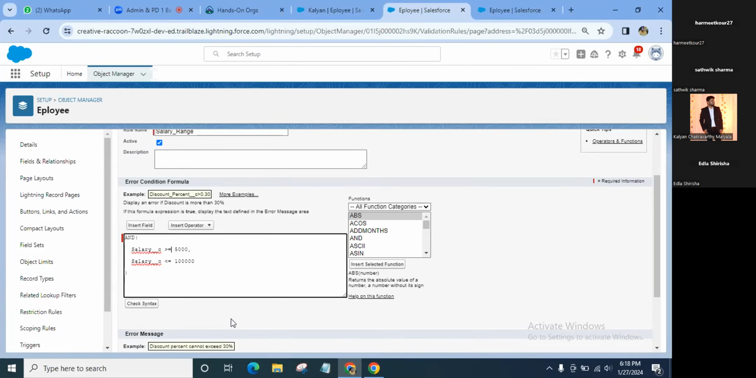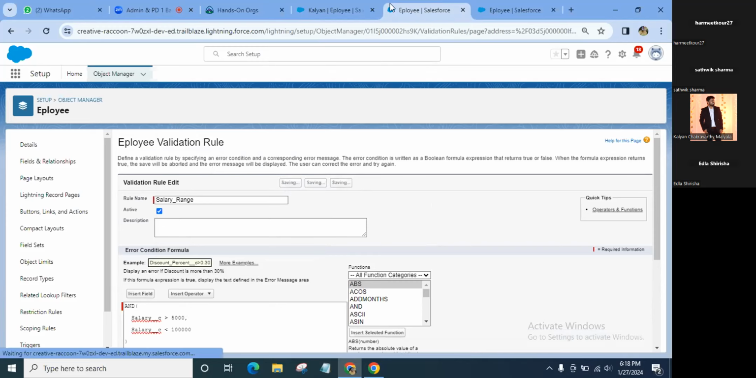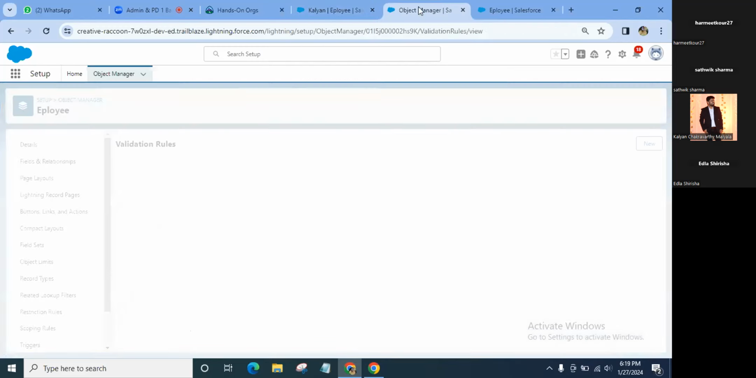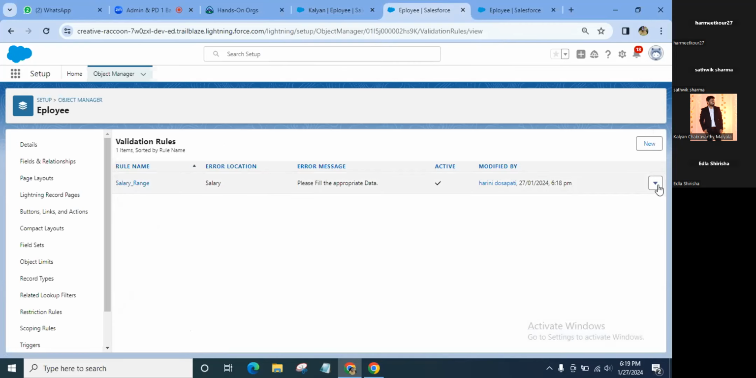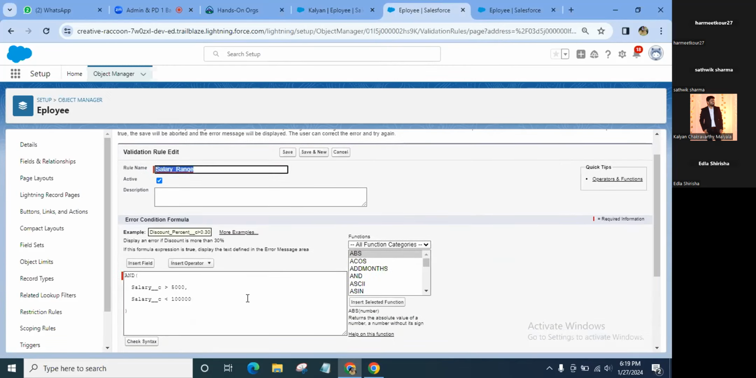So what we have to tell is, until this is happening, you should not trigger. Or you just change the condition. Less than 5,000 and greater than 1 lakh is the error condition now. Go back, edit. Okay, correct only.